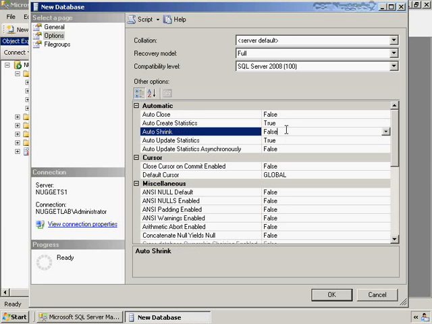Auto shrink does exactly what it sounds like. Whenever SQL Server is able to shrink the database file, it will. The only time you're really going to use that is for a database file that doesn't grow very much. Or maybe a bunch of data goes in and then the data gets deleted, and you want to have the database file, the physical files, as small as possible.